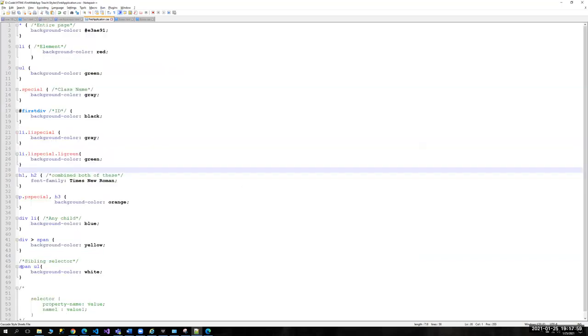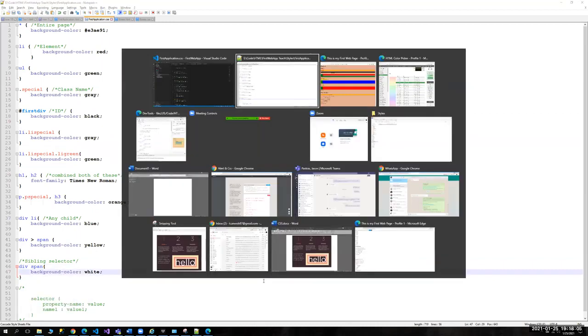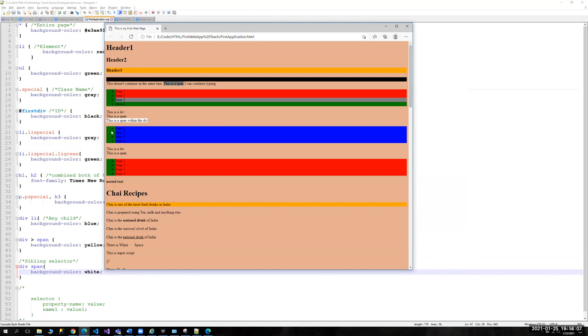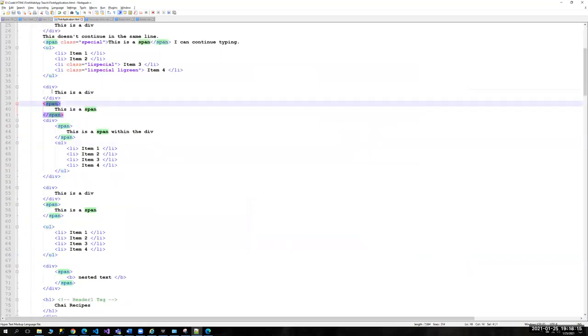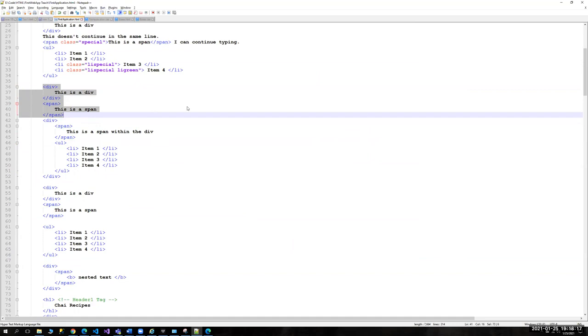Or let me try for this one. Div and span. And you can see, since this is only for this span, it is a sibling for that particular division down here. That is what it applies.